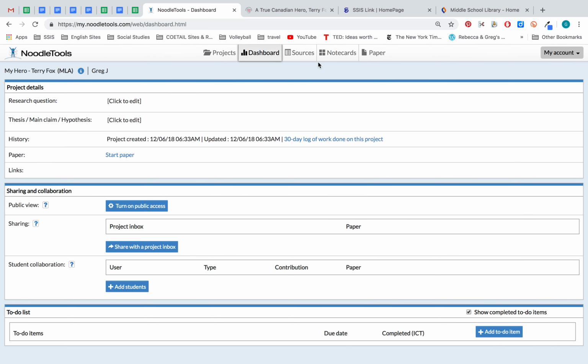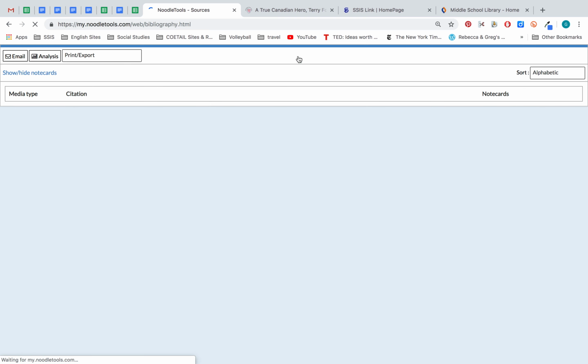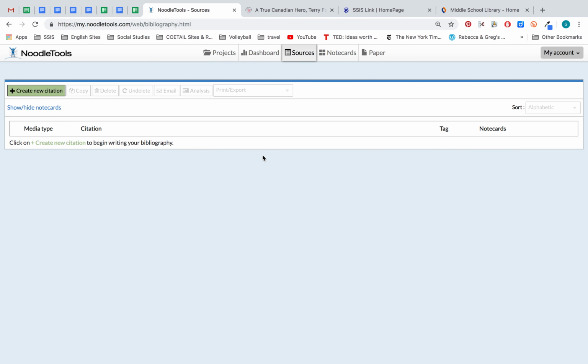You can pretty much ignore that. We're going to go right to sources. And you know this is your project because it will be titled right up here. The first thing that you need to do here is to add in your sources, and for that we're going to use a couple of sources.